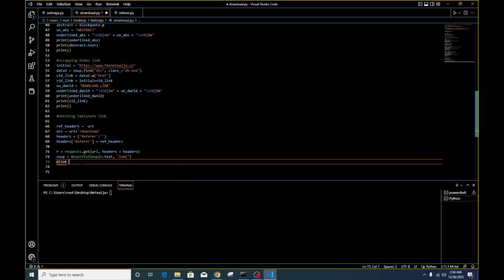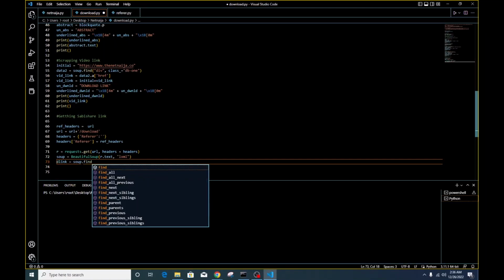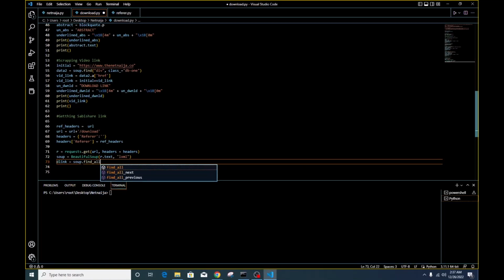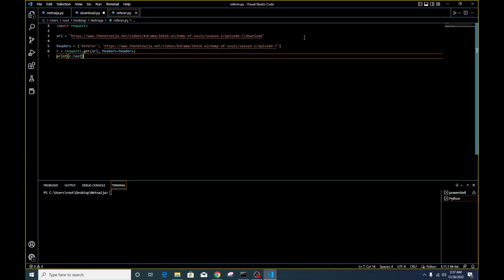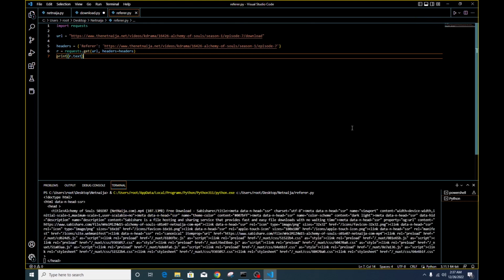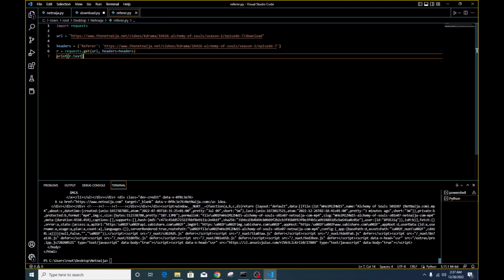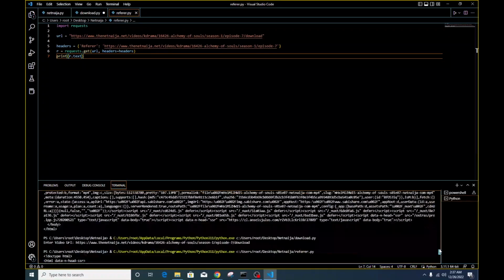Let's call it d-link equals soup dot find. So we're finding all. Okay, open our bracket. So we need to specify the tag we are finding. Currently we don't have any tag. In order to get our tags, you need to run this code one more time. That is our referral.py, and after running the referral.py, let's locate our link.